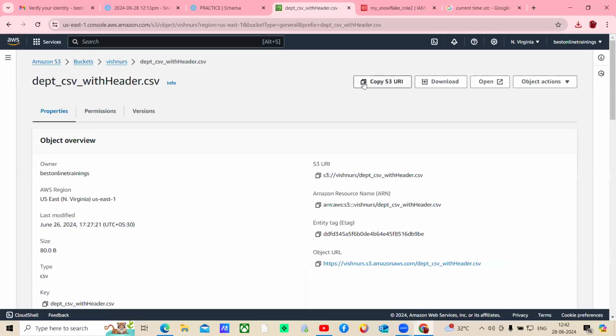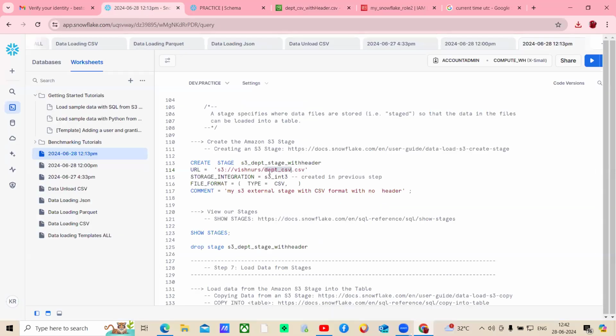Okay. Copy this S3 URL and put it here in this S3 URL. Here you see I have pasted it. Okay, URL S3 URL, storage integration S3 INT3. File format type CSV, comma, skip header. Skip header equals to how many? How many do you want to skip? 1. You want to skip 1.